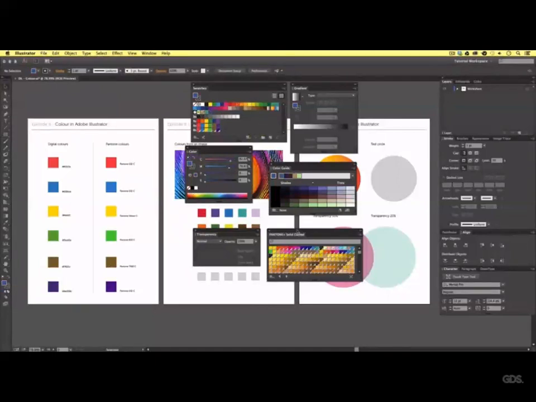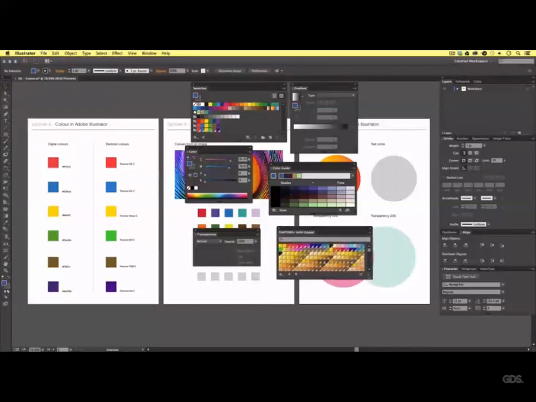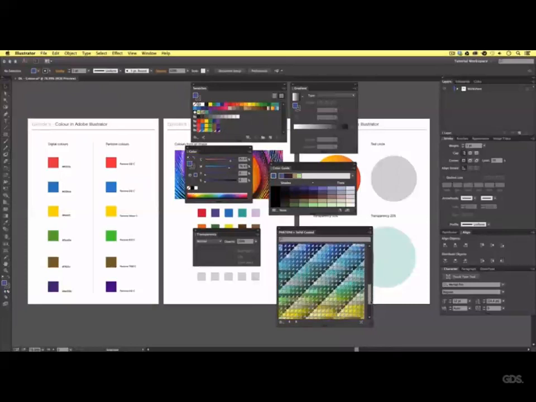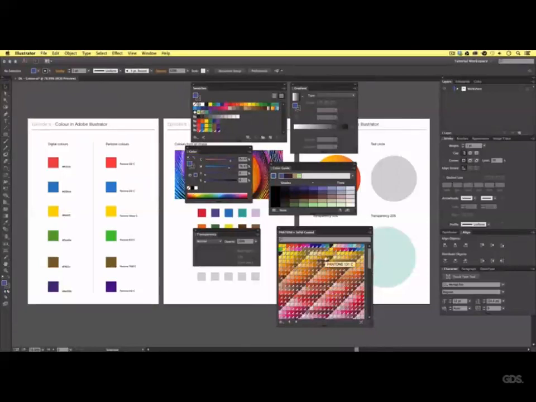Next, we have a Pantone panel. This contains a library of solid coated Pantones. Now, this is not open by default if you're new to Illustrator. If you want this panel, you're going to have to open this separately. I'll be showing you a little later on how we can do this and how to incorporate these colors into our work. Next, we have the color guide panel.